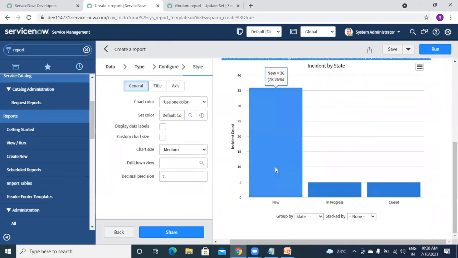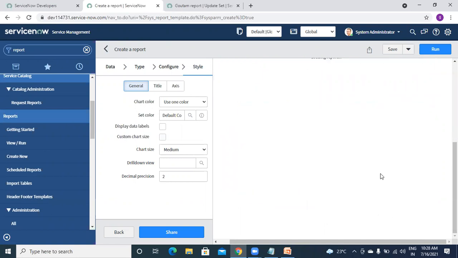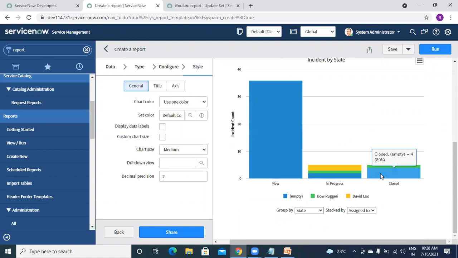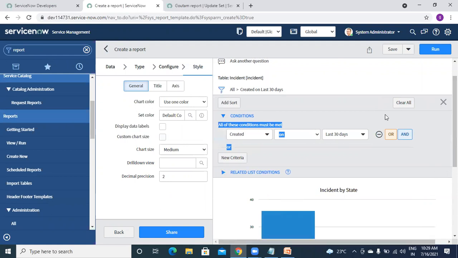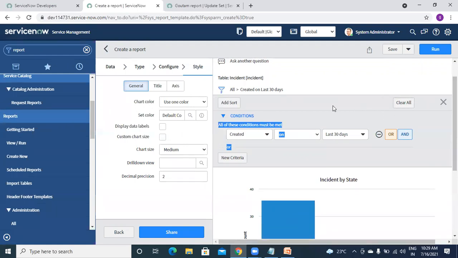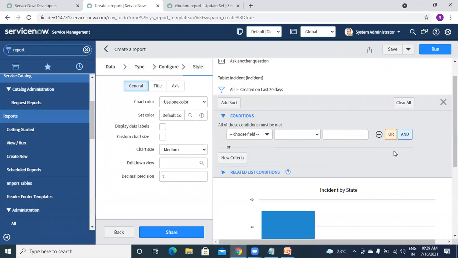So here in the new state, we have 36. Here I will stack by assigned to, and you can see empty, D, B. So it is sorting based on this one. Okay. If you want the sort, you can keep that. Otherwise, you can clear your sort. So this is about applying your conditions.